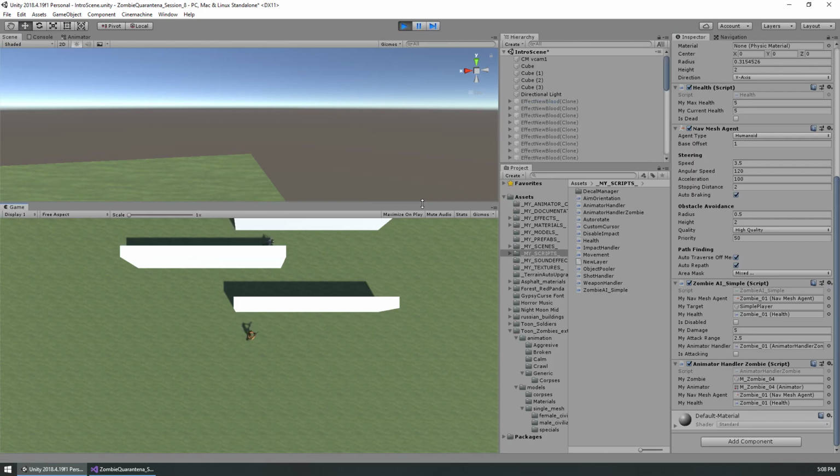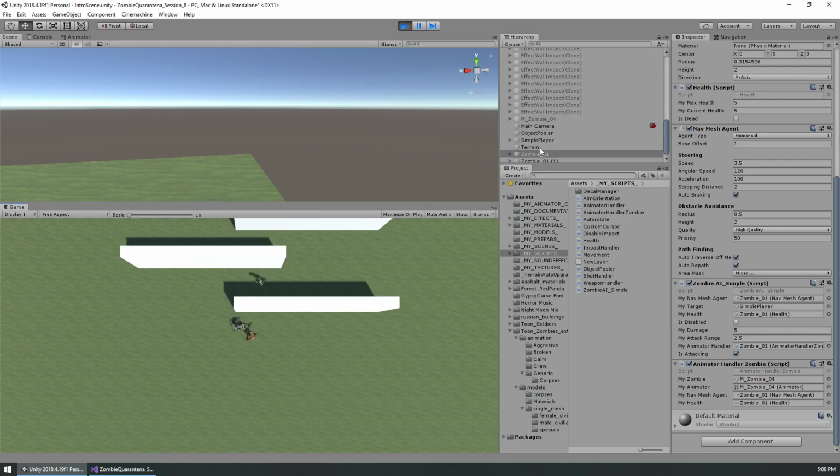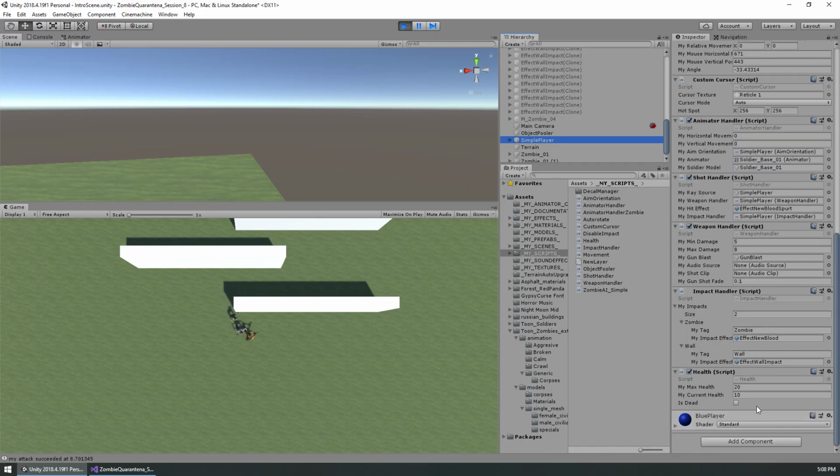And it starts up once I've compiled. My player's health is now 10, and now it's 5, and now it's 0, and I'm dead. But my player doesn't actually die.